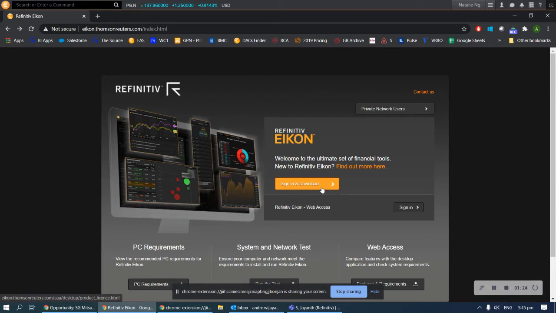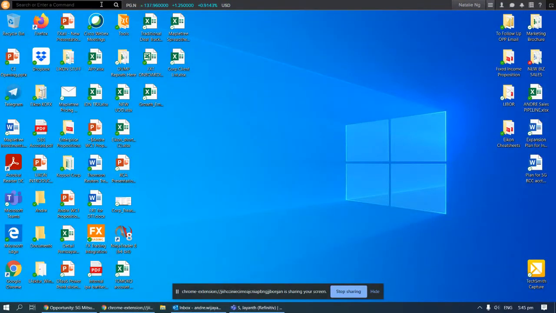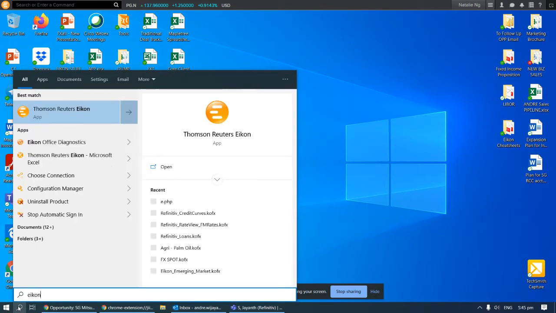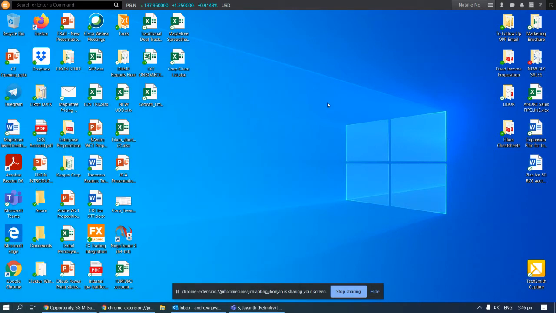And then in the future, when you travel or when you are in an office without Icon installed in your PC, then you can access through the web. Okay. So that's number one. And then number two, what I have here. So once you downloaded the Icon, you simply type Eikon. And then when you click the application, you will need to enter your username and password and just click sign in.